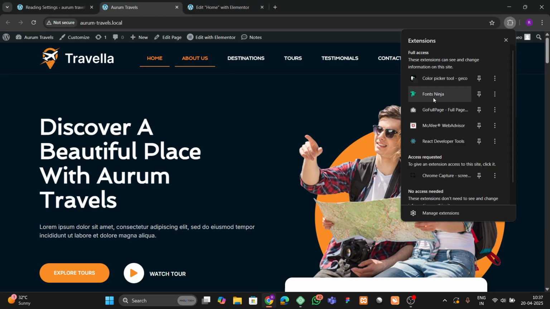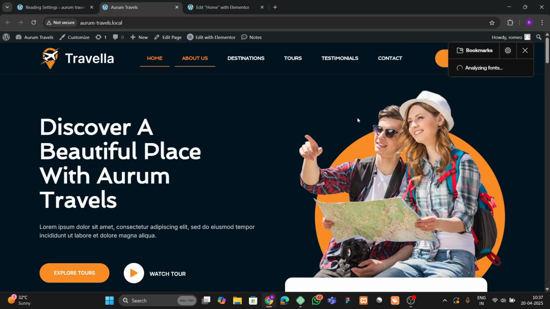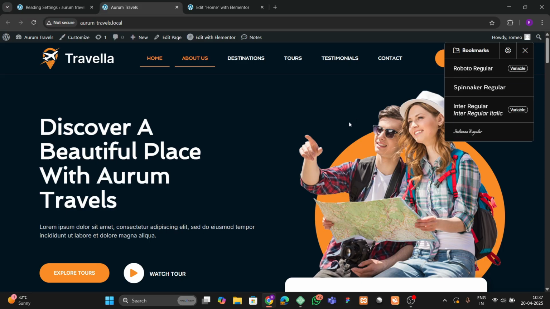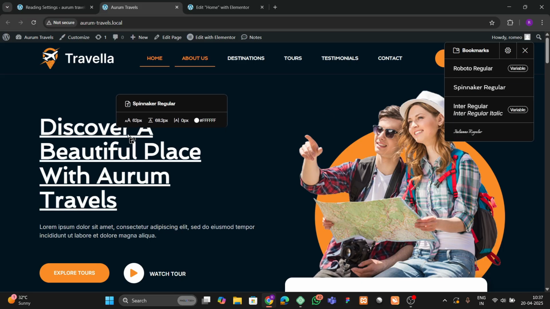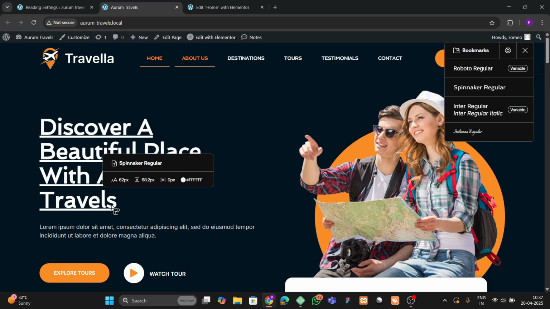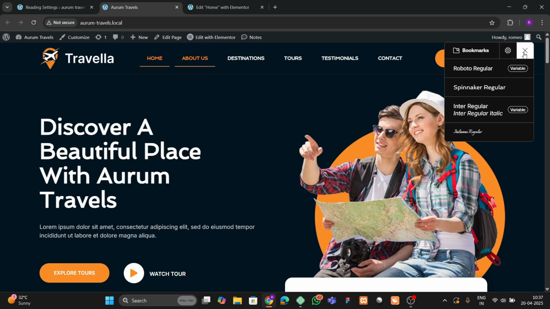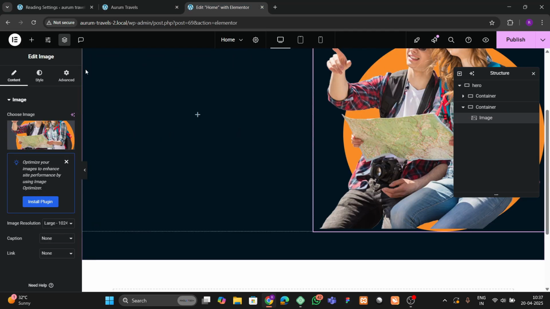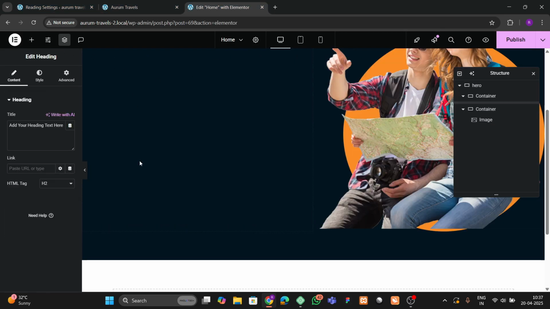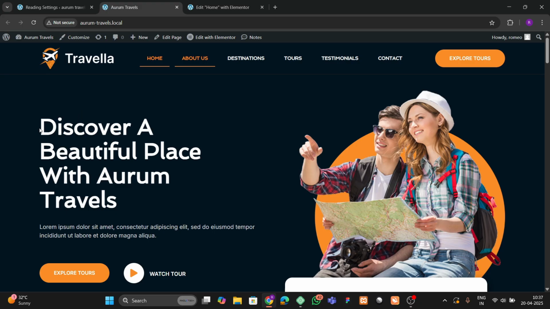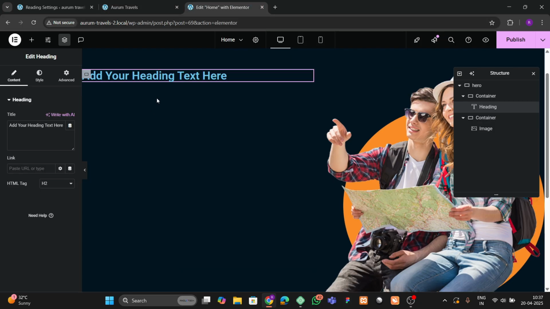And let me check the fonts, which font we are using. Here I am using a Google Chrome extension, Fonts Ninja. Here we are using the Spinnaker font, and this is the Inter regular. Okay, so let's first drag and drop this heading here. So we're gonna drag and drop this. Then after that, let me copy this from here.